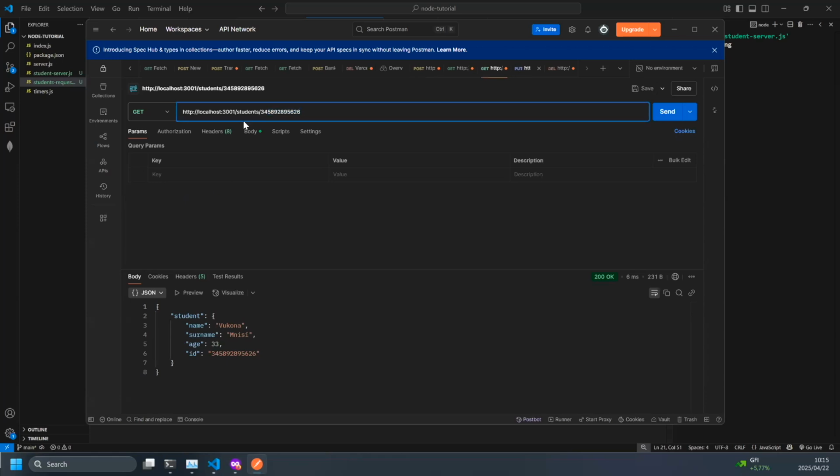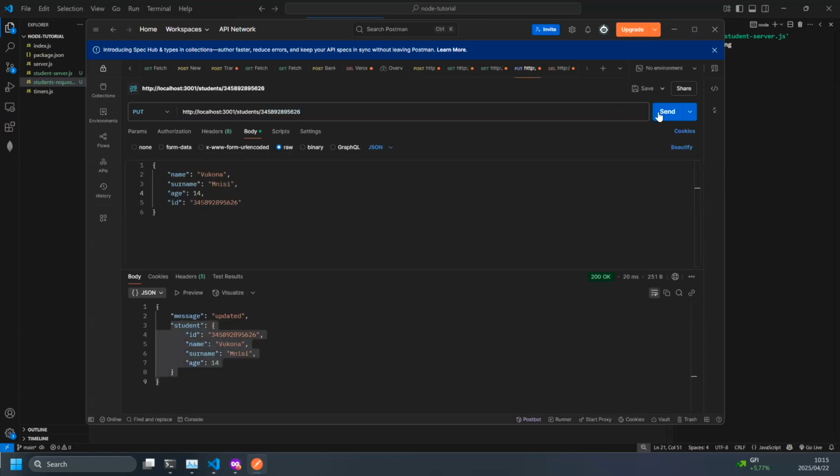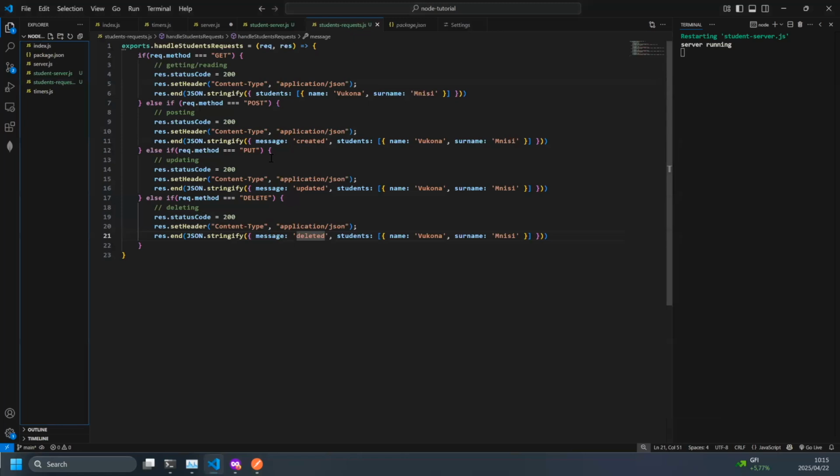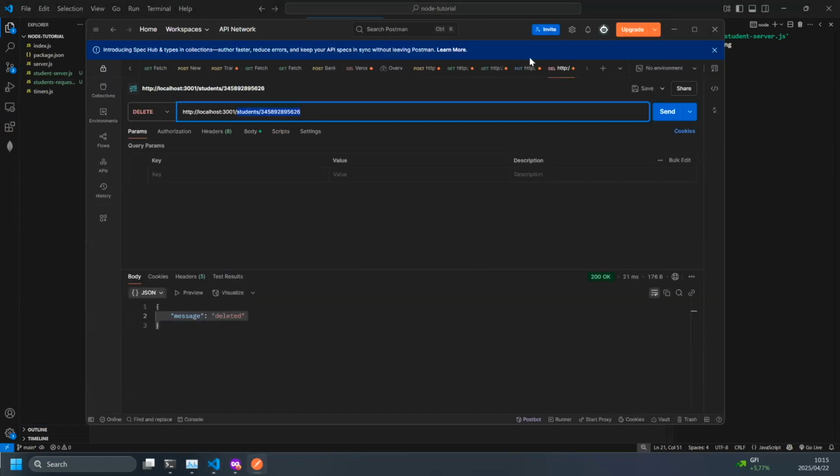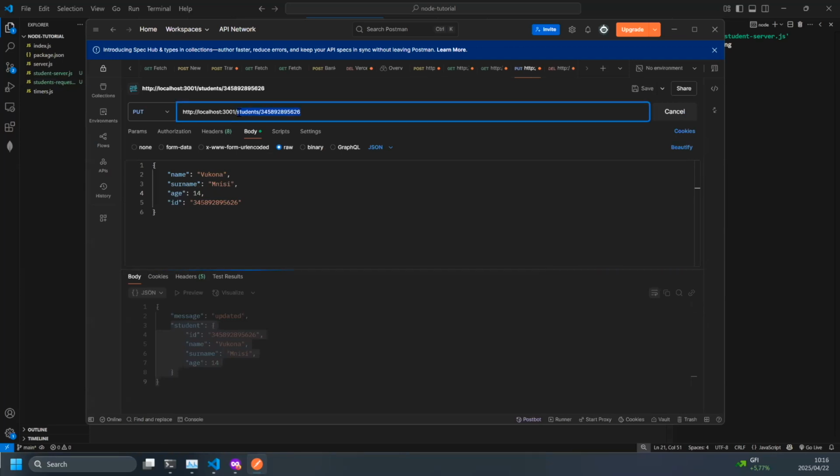This is not there yet. We have the PUT. This is not there yet also because we still have a little bit of work that we actually need to do. And then DELETE also. Okay, so this is also not going to work. That is also not going to work.